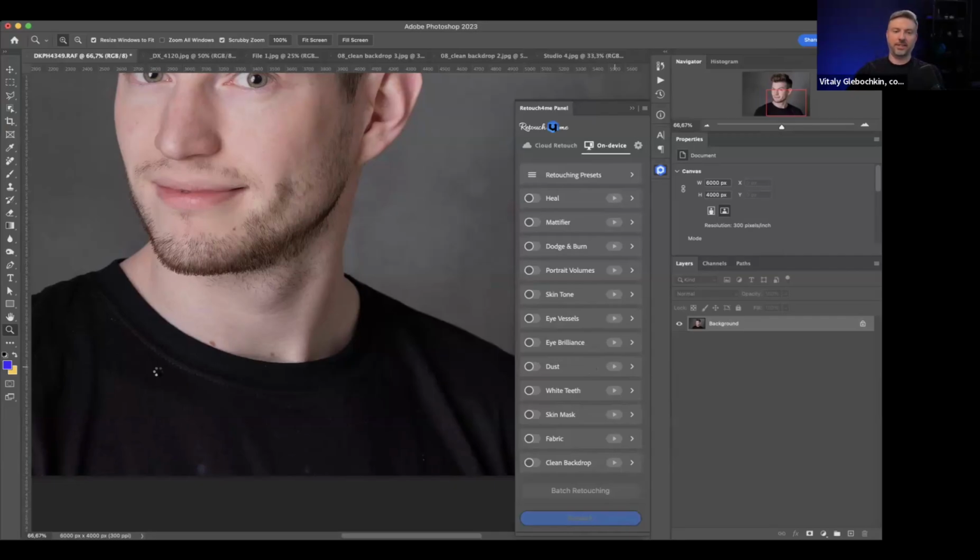So dust analyzes the images in great detail, so it takes time to retouch an image like this. It has 6,000 by 4,000 pixels, so 20 megapixels.